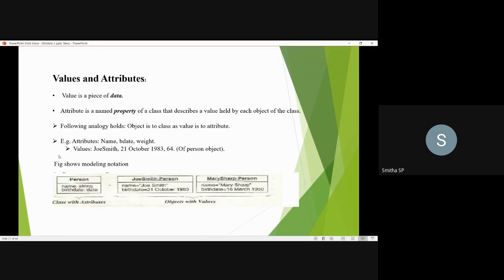So, a value is a piece of data, whereas an attribute is a named property. Here, we can use the analogy that object is to class as value is to attribute. We shall see this in detail by taking an example of attributes and values. Examples of attributes are name, birth date, and weight, whereas values for a person object are Joe Smith, 21st October 1983, and 64.